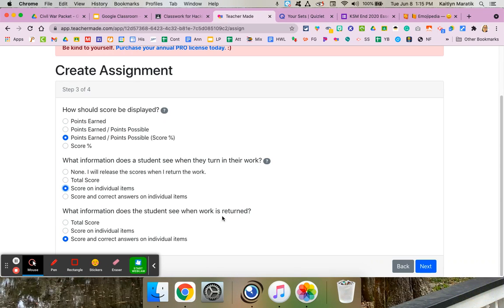And what information does the student see when the work is returned? I would put the score and correct answers on individual items. I'd probably just go to score on individual items. So they see, yes, they got it right. No, they didn't get it right.